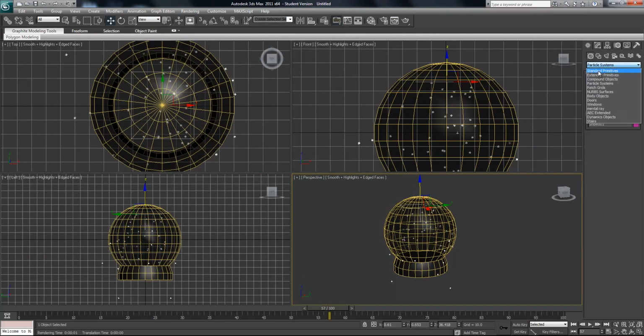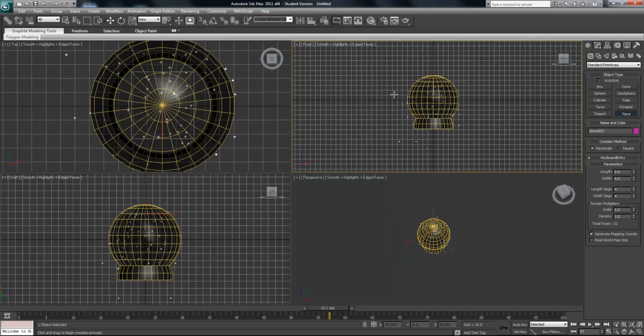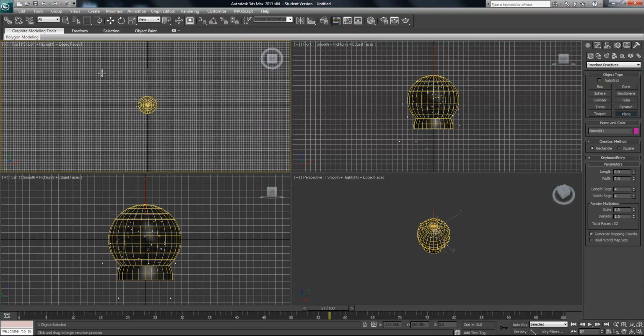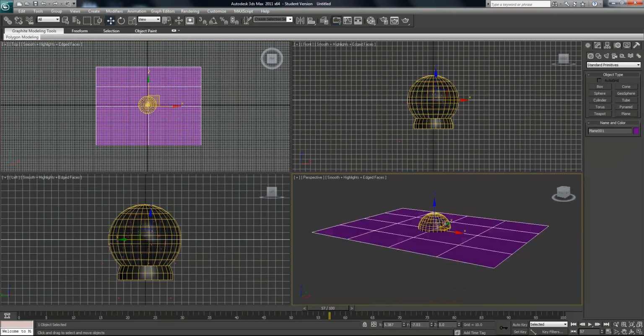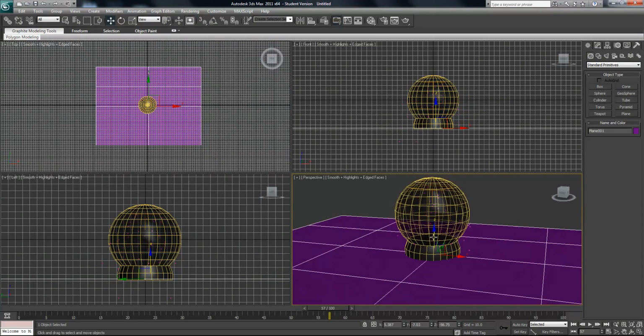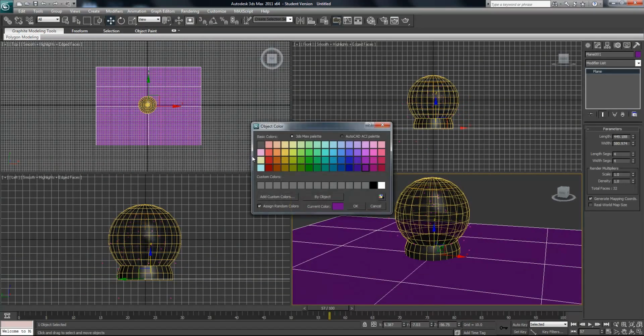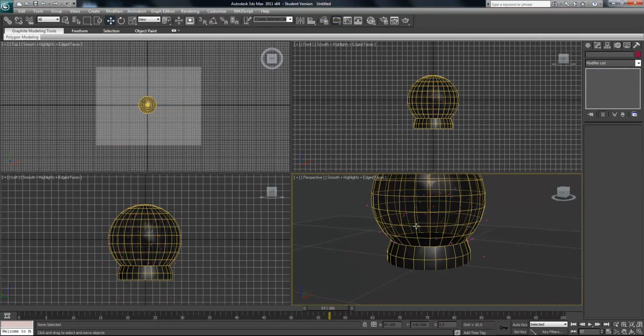What I also tend to do, just to give it a bit more depth, because the glass is going to be refracting, is give it one polygon, a plane on the ground, just to give it a surface there. If I just drag this down so it's correctly lined up like so. And the colour, you can give it anything you wish. I'm just going to give it a grey, it doesn't really matter at this stage.